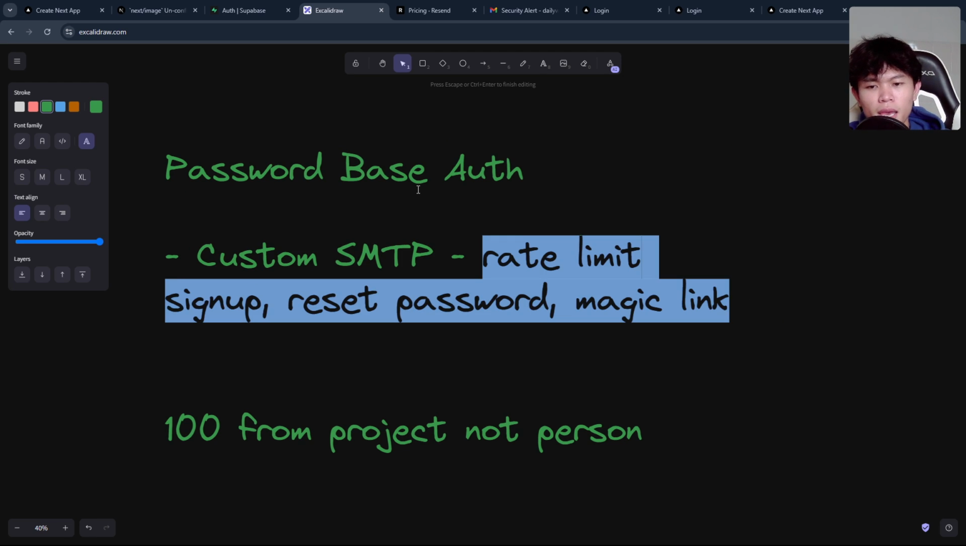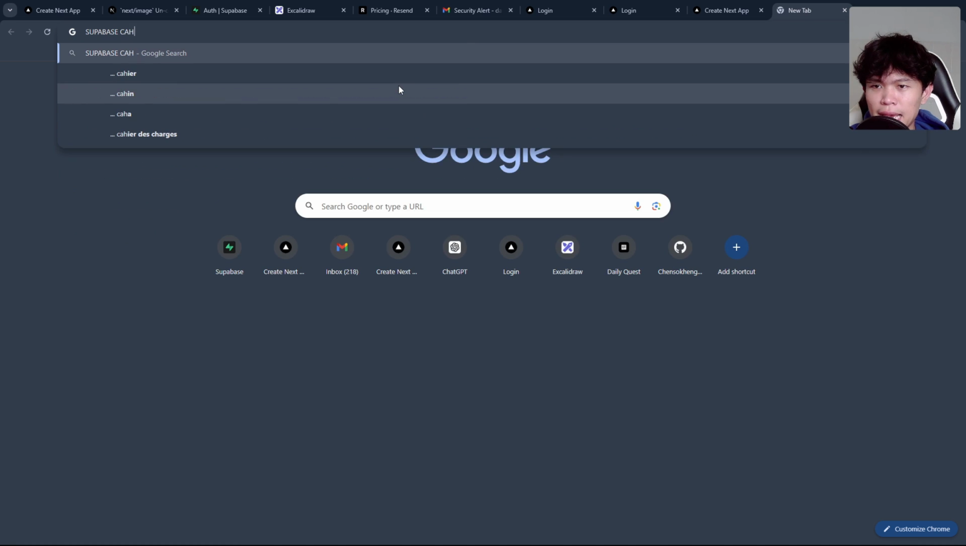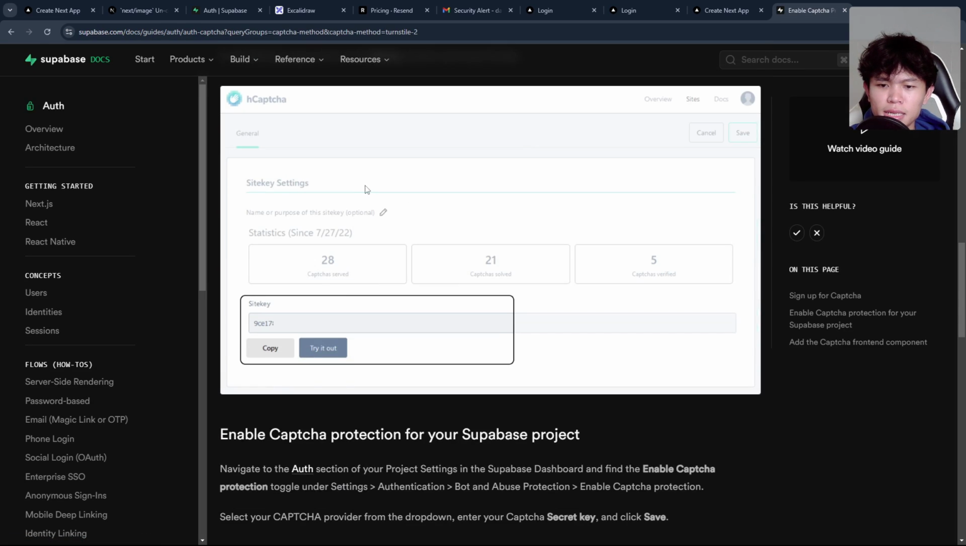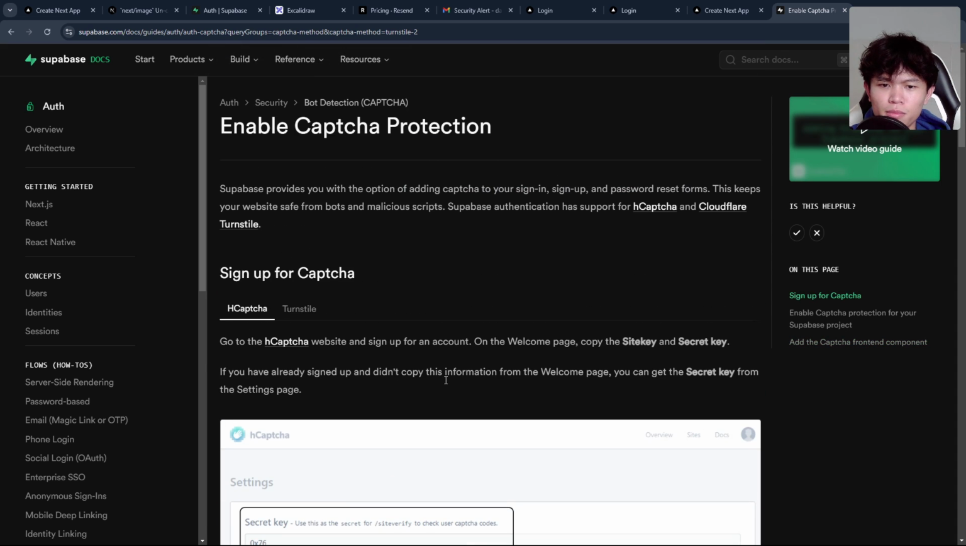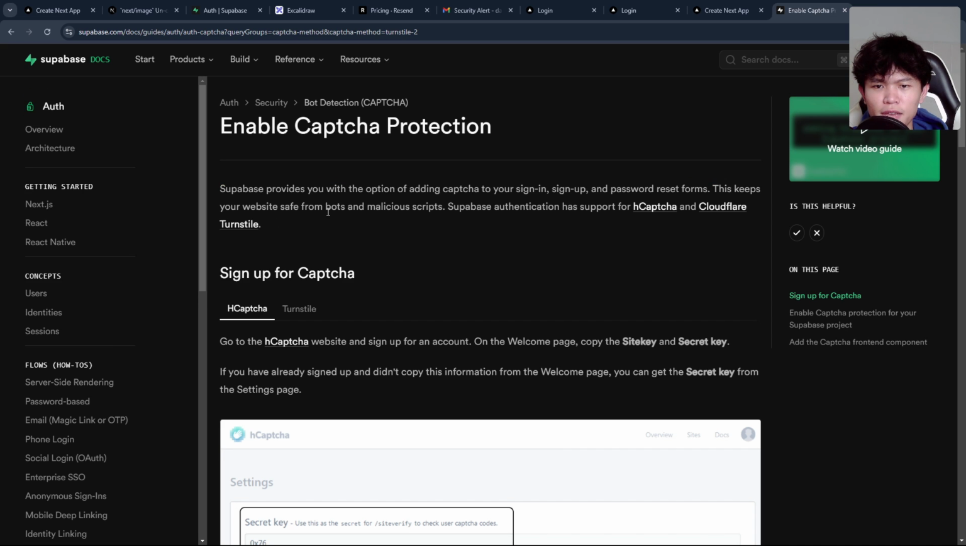And when I finished this one, I also saw the Supabase captcha. This is something interesting, but I haven't tried it yet. So as you can see, you can add a captcha to protect your Supabase. Supabase provides you the option of adding captcha to your sign in, sign up, reset form and things like that. Okay. So this keeps your site safe.